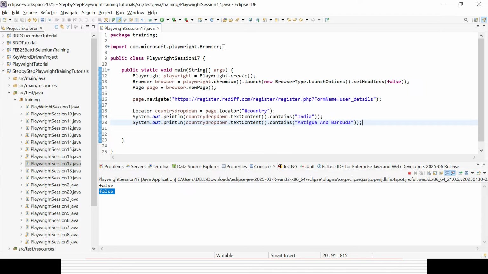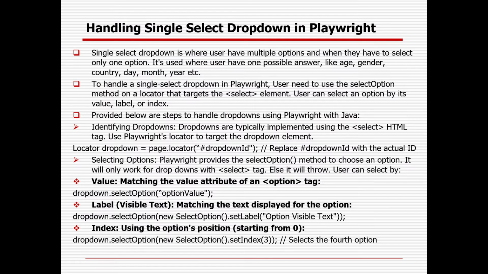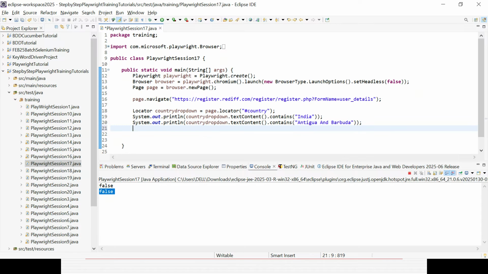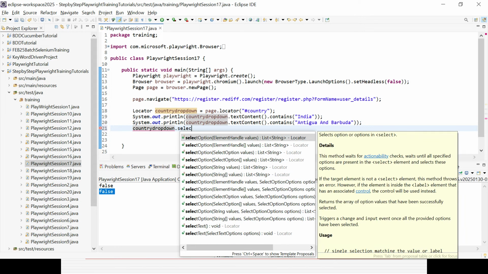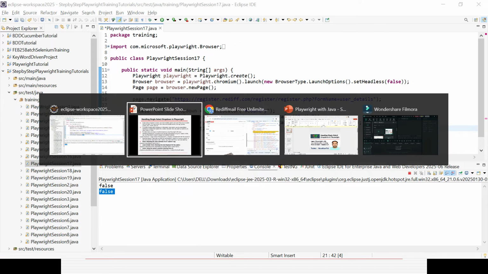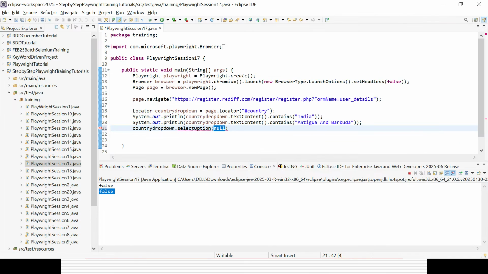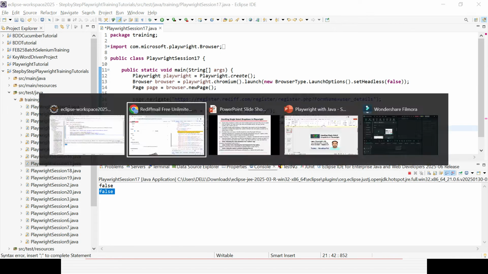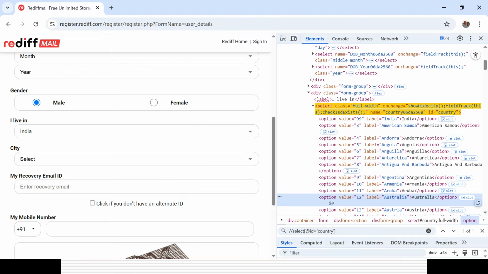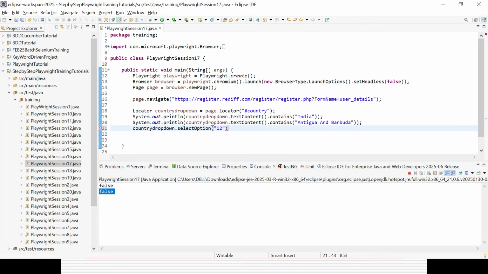Now we can try to select from the drop down with the help of the value, label, or index. In case I want to select with the value, we simply call select option, and there we can give the value. Say I want to select Australia, so I need to give the value as 12 within the double quotes. That is the value within the option tag, so I can select it directly. So it will select Australia.